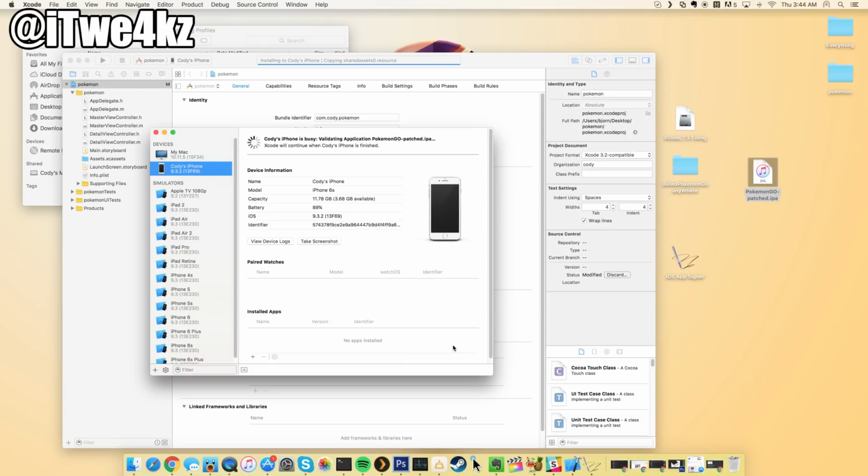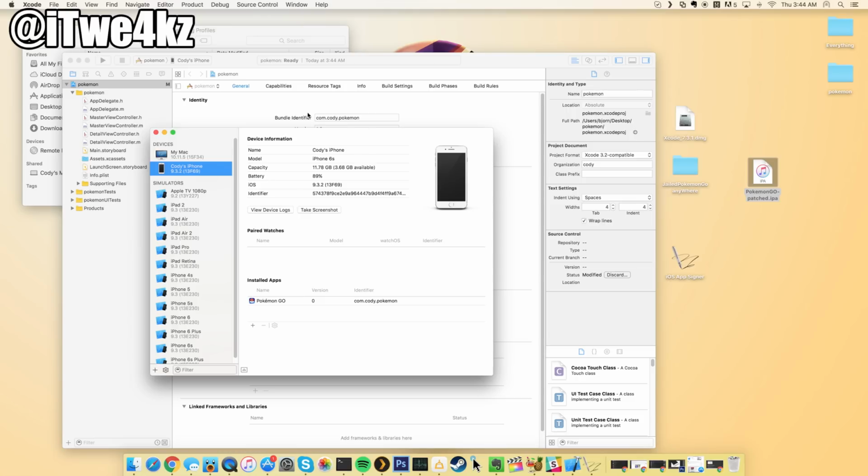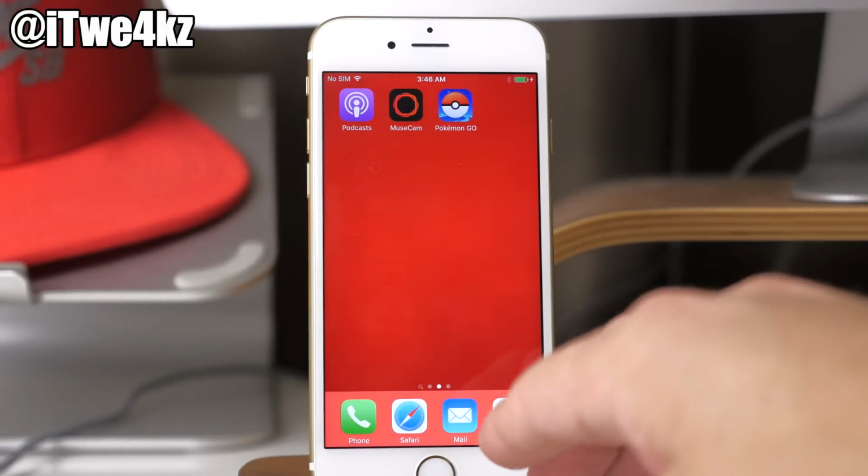Now, if you don't sign the app, like I just did with the iOS App Signer, then you'll get a pop-up right here that basically says that it's not going to work. So you have to sign it in order to get this to install on your device. And then once it's done doing this, it's installed on your device. So here it is after it's installed.